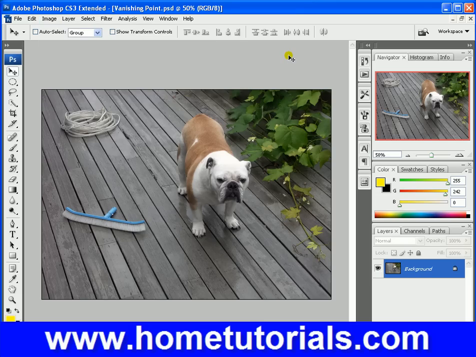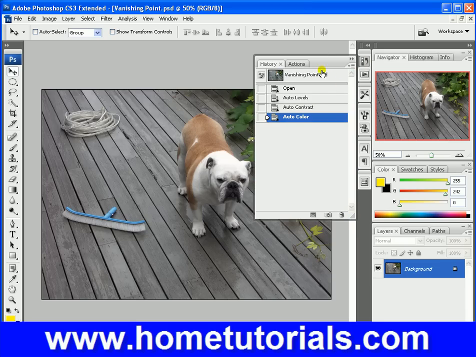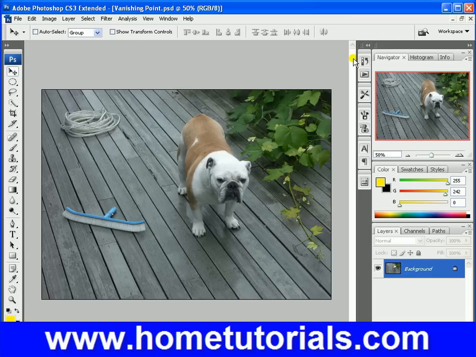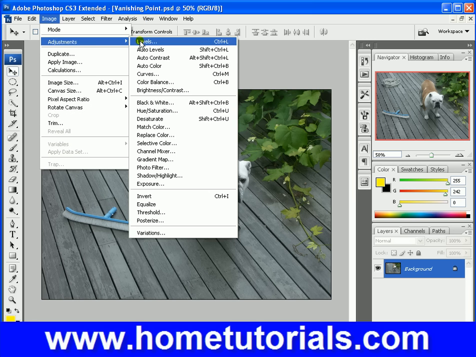So let's undo, if you remember, let's go to our history and go back to the first one that we didn't modify. See, it did make some difference, but not much in my book, not the adjustments I really wanted. So let's first start with levels and highlights. So let's go to Image, Adjustments, Levels.